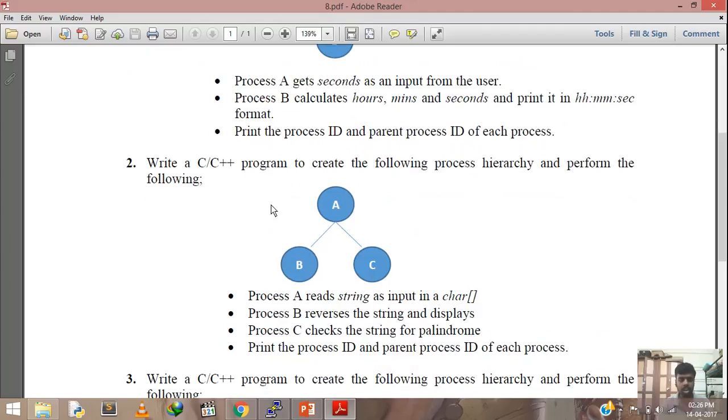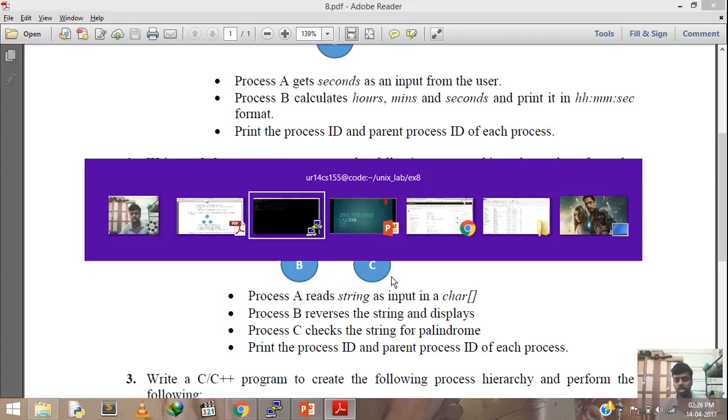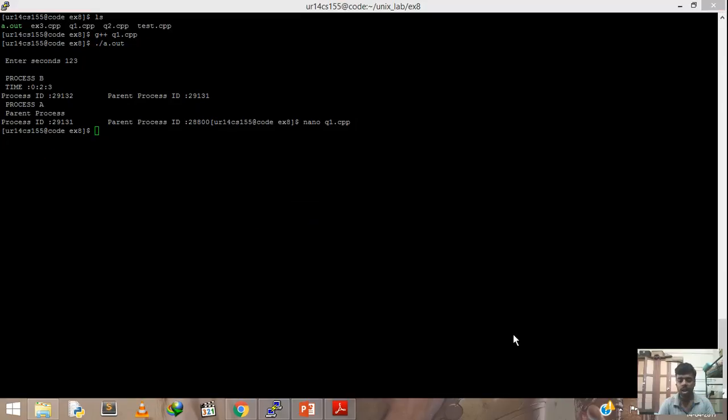to create 3 processes. One is our parent, and we have to create 2 processes from this, B and C. The parent, process A, will read the string, process B will reverse the string, and process C will check whether the string is a palindrome or not, and then we have to print all the process IDs for every process. Now first of all, let us compile the program and see.